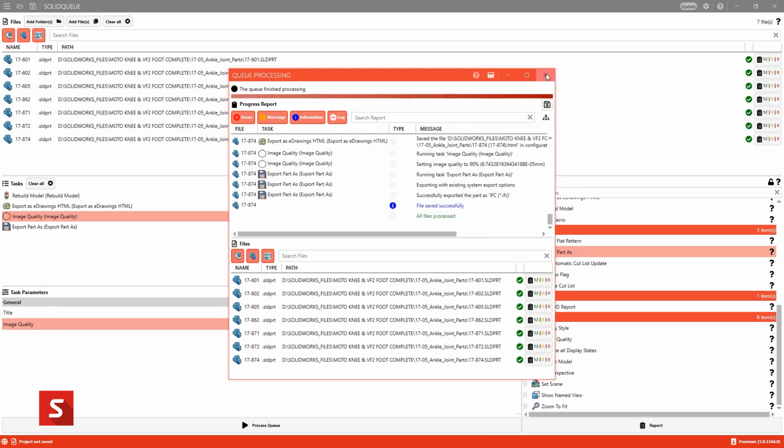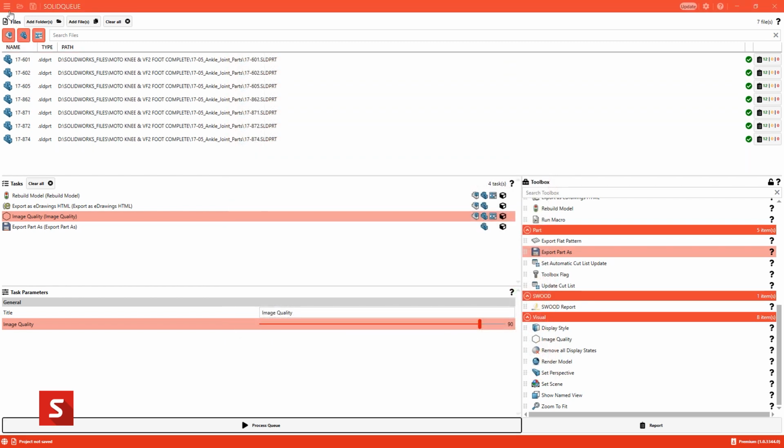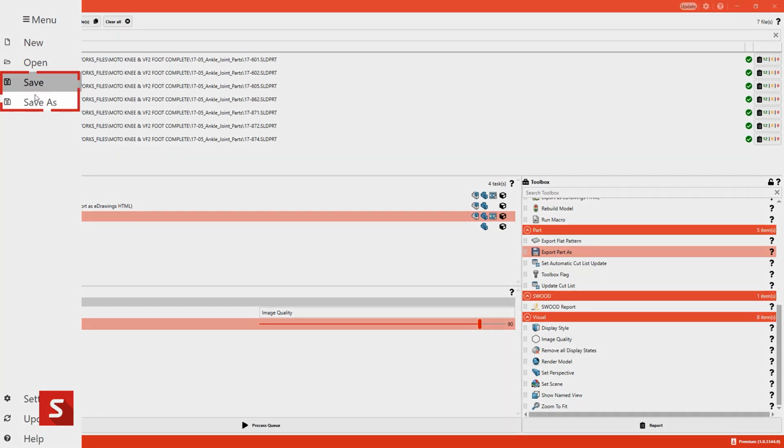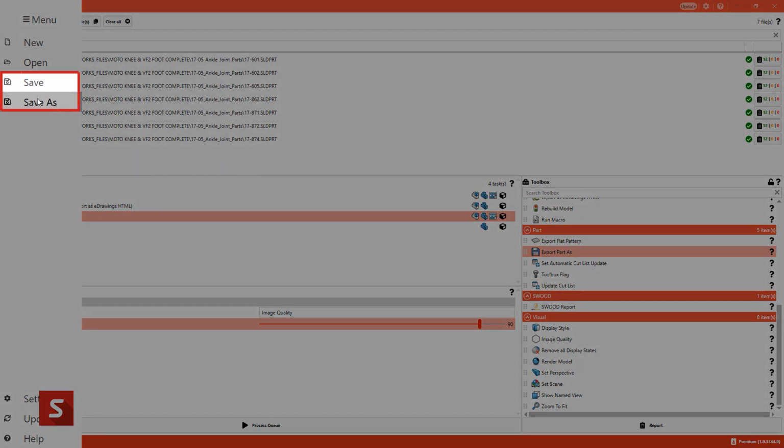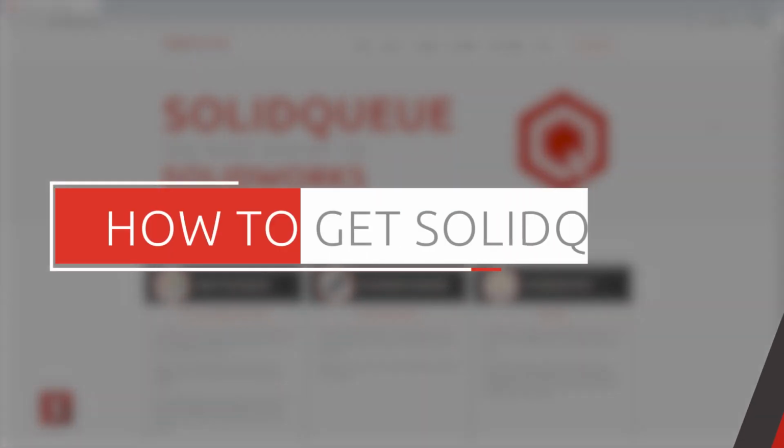Additionally, if you have a particular set of tasks that you need to run regularly, you can also save your task setup as a SolidQ project, which will allow you to really easily apply the same tasks with the same options to a new set of files in the future.